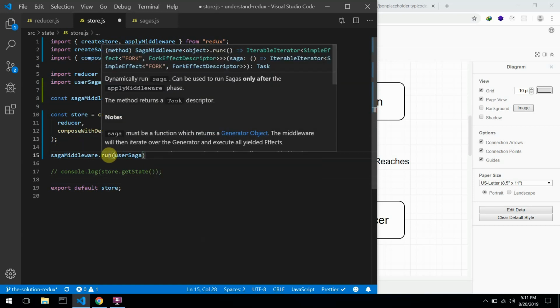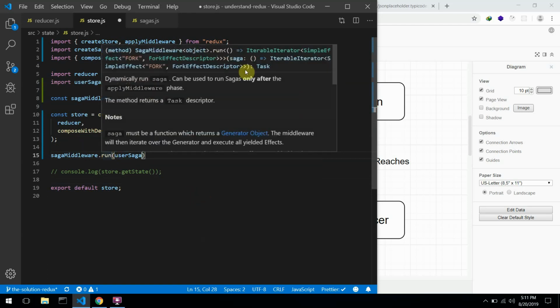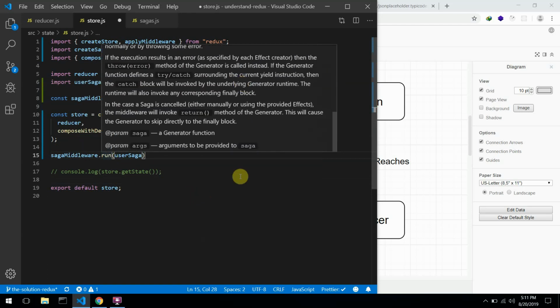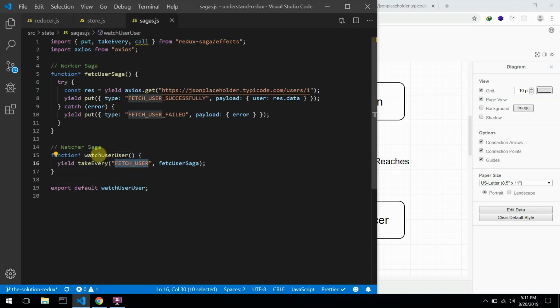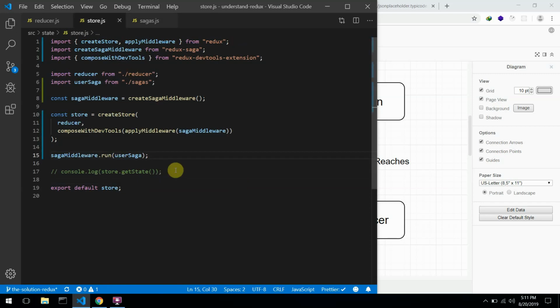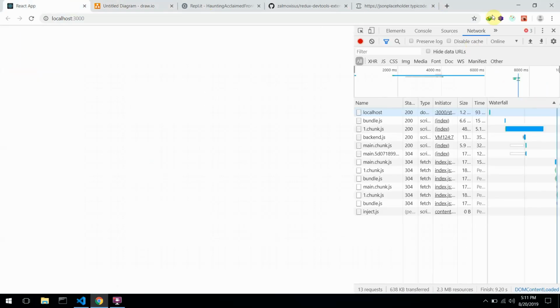Because if I hover over here, you can see, okay, we're passing the saga we want to run, and the saga we want to run is this user saga. It's going to be watching for whenever we dispatch this fetch user action, and it will call that saga above. So let's check if it worked. Then I'll come back and do more explanation.